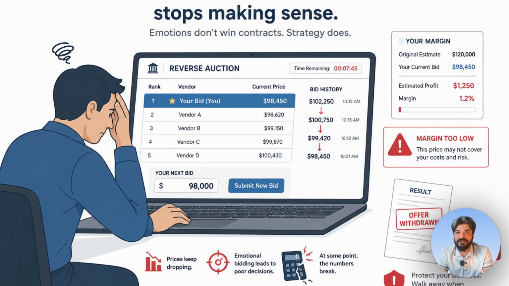At the time, it felt like I was winning. The price kept moving. I kept adjusting. I just wanted to stay in front. But then I looked at the number. It no longer made sense. I had to withdraw the offer later.